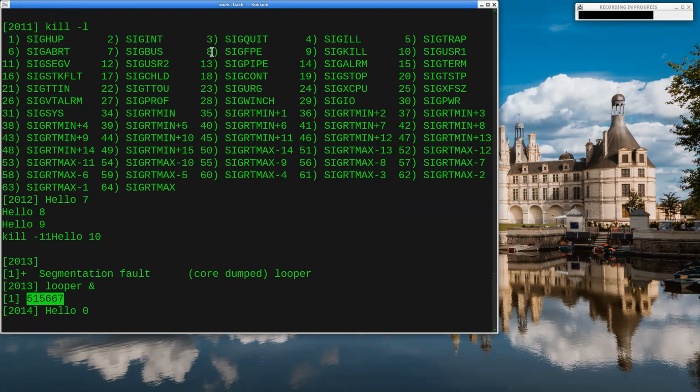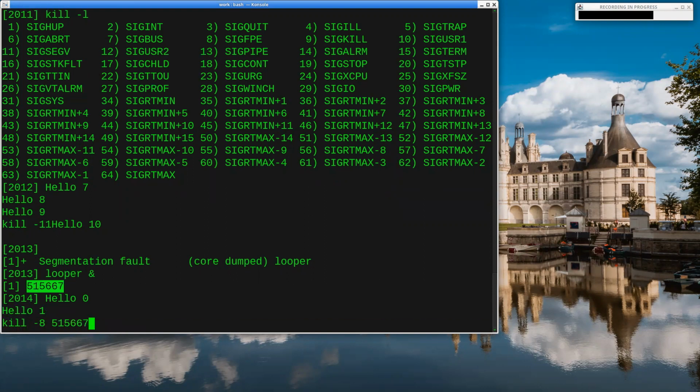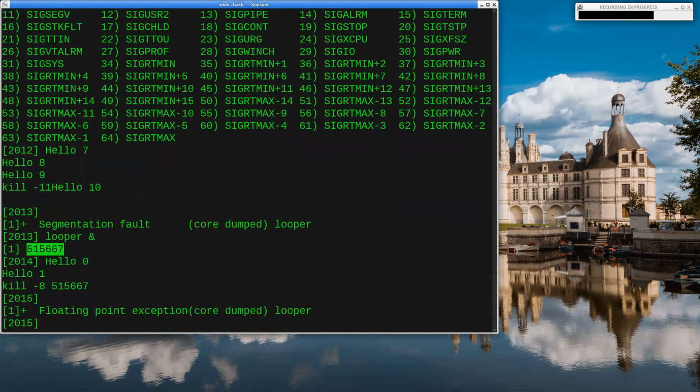So SIGFPE is signal 8. And if your process gets a signal 8, it says floating point exception. Well, it thinks you just tried to take the square root of a negative, or the tangent of 90 degrees, or calculate 1 divided by 0, or something that is not a legal mathematical operation. And again, the part of the hardware that's responsible for doing mathematics has the ability, if it detects some exceptional situation, to send a signal 8 to your process. And your process says, oh, floating point exception, and then it exits.